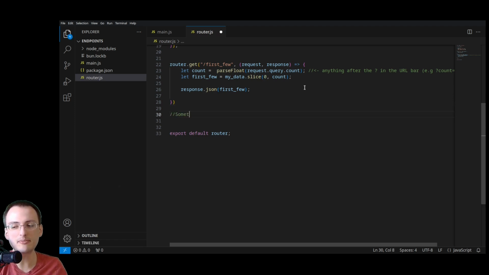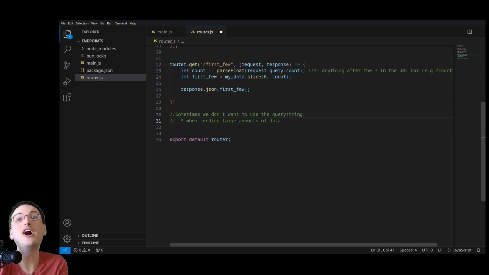So sometimes we don't want to use the query string. There are great things about this, but remember, anything you're typing there shows right up in the URL bar. So that's not going to be great when sending large amounts of data. If someone's sending you an entire novel, they've written an entire Reddit comment, you don't want their entire comment right there in the URL bar. That's going to be really nasty to work with.